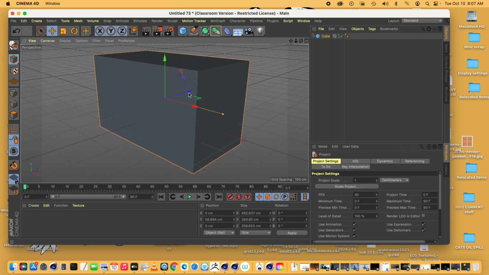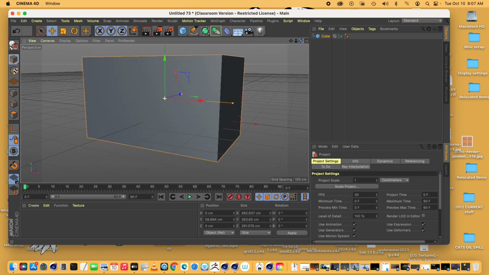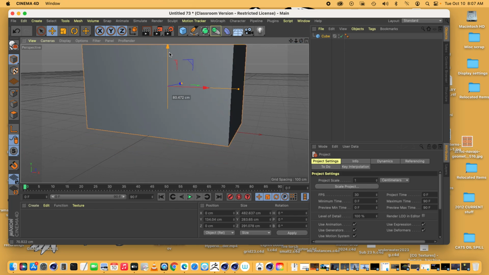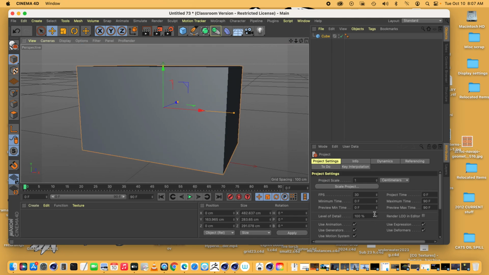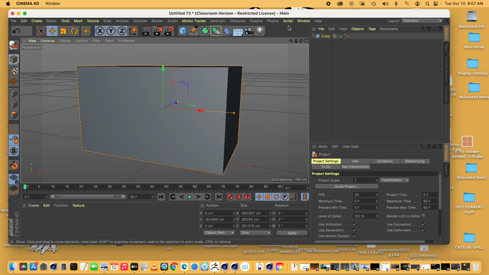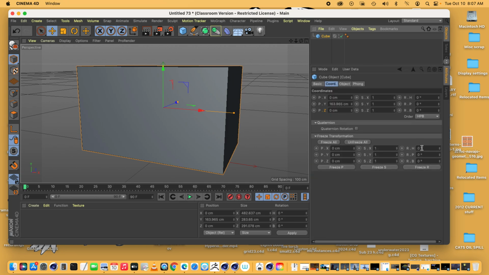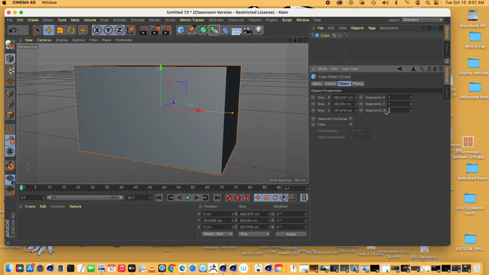Some people have done a haunted church, all kinds of different stuff. I'm going to lift this up off the ground so it's right on the grid. And what we've got to do with this is work with grout shading and lines, and you're going to want to go to your cube and divide it with segments for the X, Y, and Z right here.